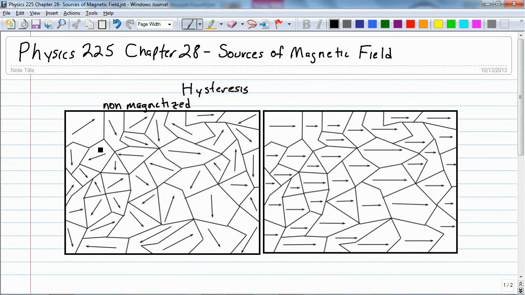So under a microscope, you look at iron or other magnetic materials. There are these grains inside, and these grains will have an individual magnetic field for each one. And in a non-magnetized material, these magnetic field lines are pointing in all sorts of directions, and it ends up canceling out the magnetic field.